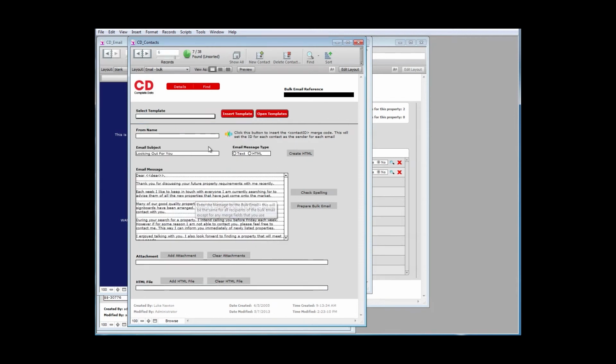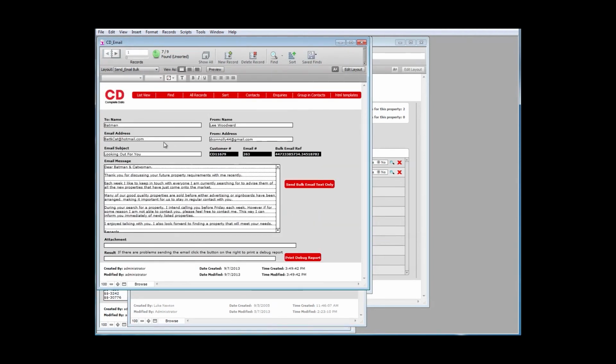It automatically pops in all the information. So I can select the ID that I'd like to send it from, make sure I'm sending as text, and then I can prepare my bulk email. Now I've got my 7 records in here, so I just make sure that I've got everything that I need, and then I can click send bulk email, text only. I just need to make sure that I get a result in here, email sent successfully, and I'll know that email has been sent.